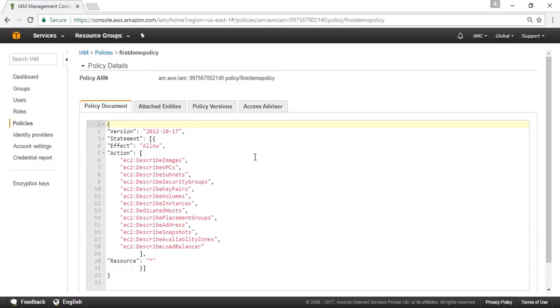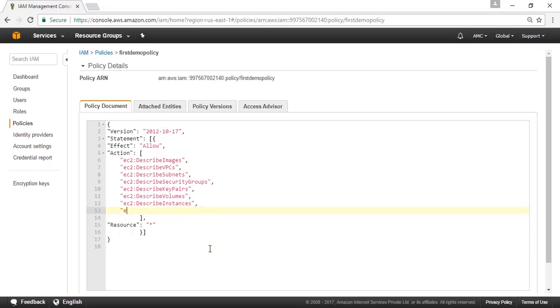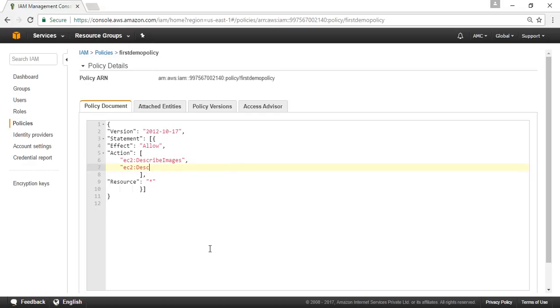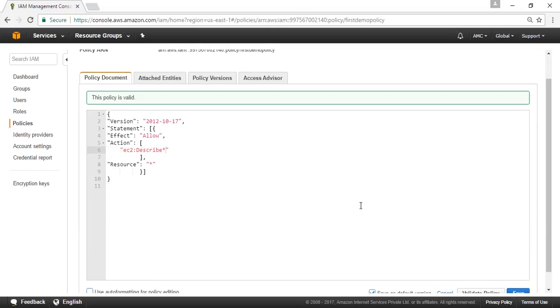Here we are going to simplify this policy by removing the APIs, and we are going to put these APIs in a single command. So I'll remove all these APIs which have been described one by one. Instead of defining each API one by one, I'm going to put describe star, so that all will be defined in a single command. So I'll validate this policy. If this is valid, okay.